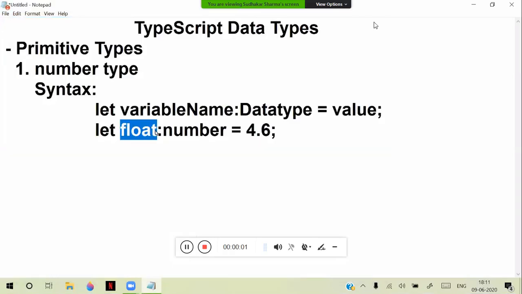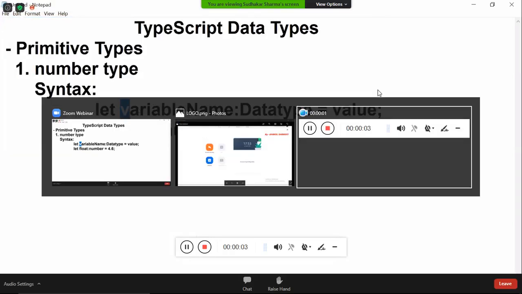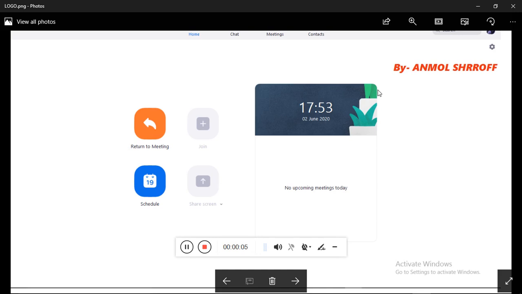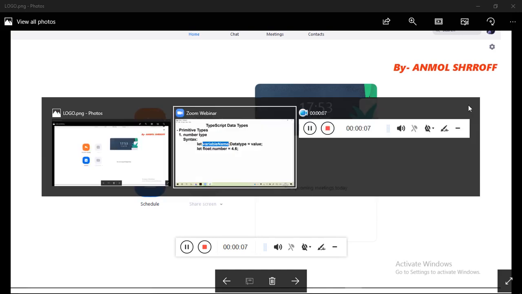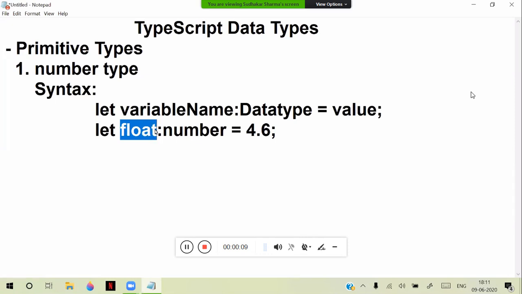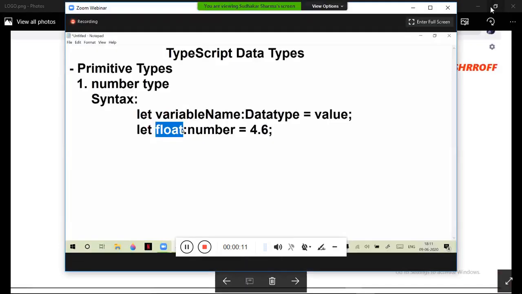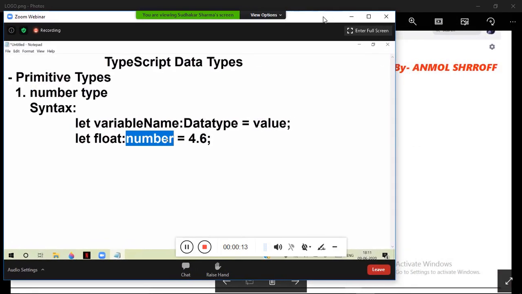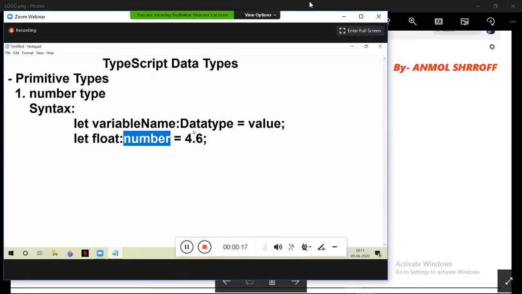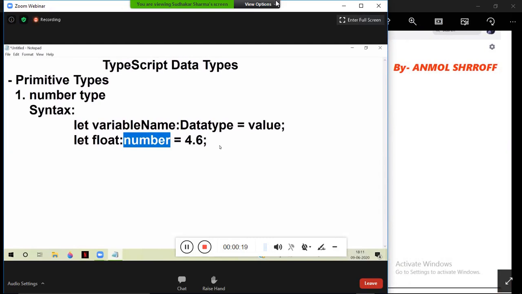Float is not the keyword. Here I have already given it in the syntax, it is a variable name. And we don't have any keyword like float in our TypeScript. So that is just a variable name here. And the data type is number. The data type is number. And into that, we can store numerical values and handle those values.